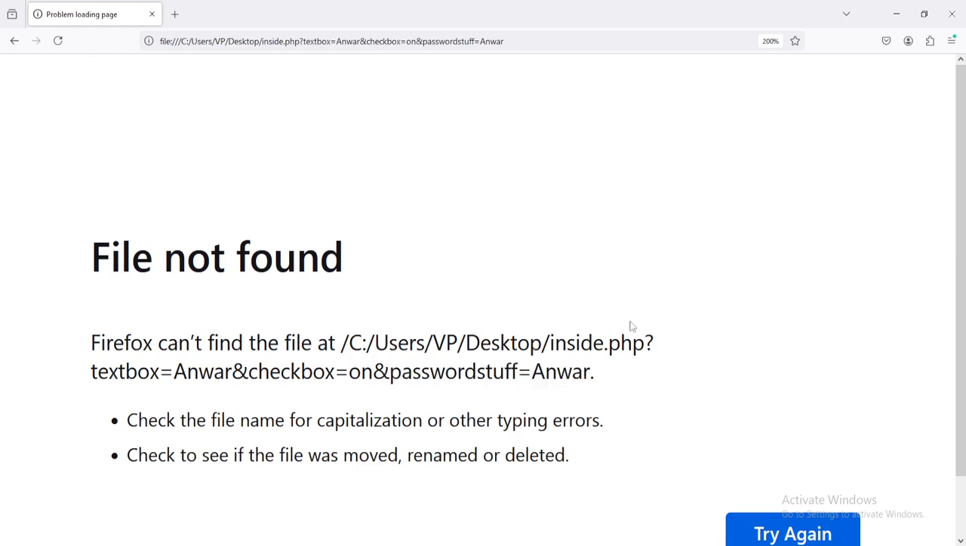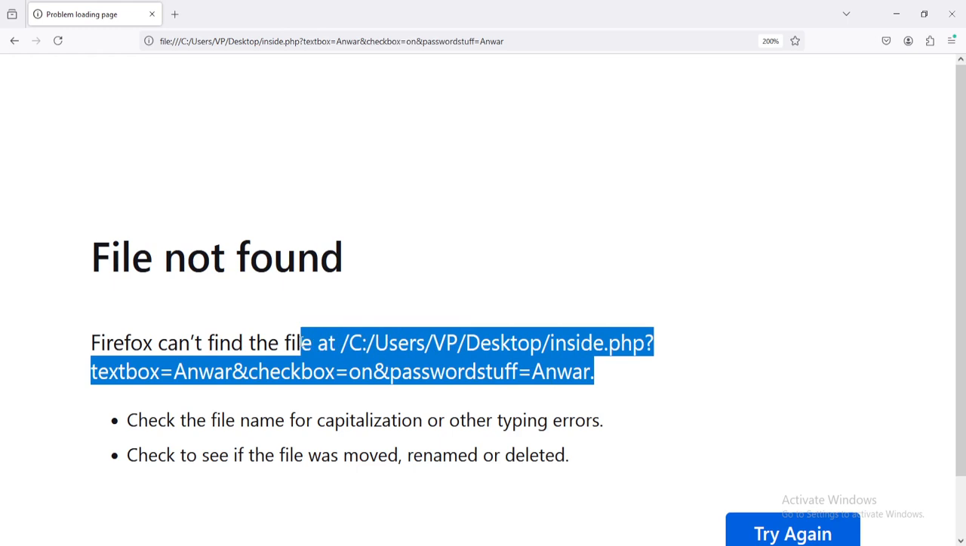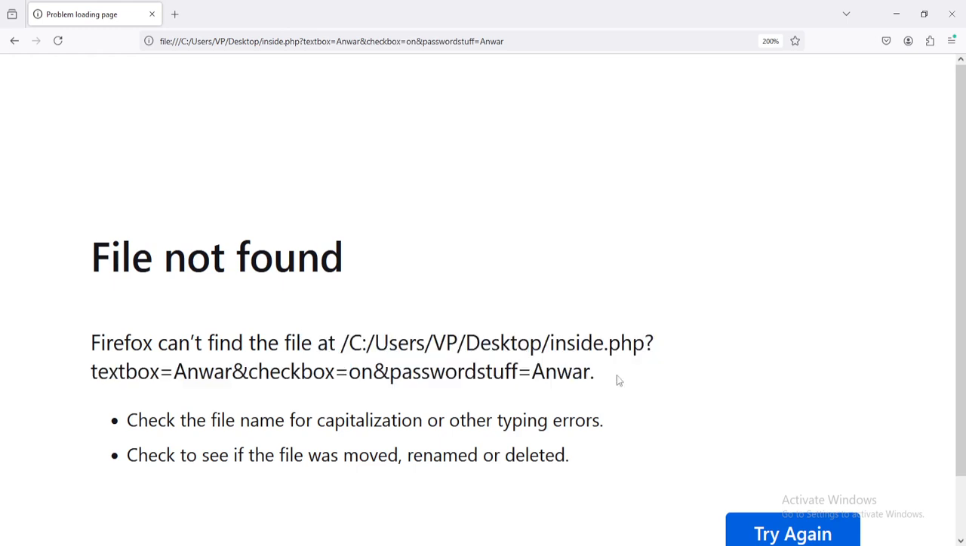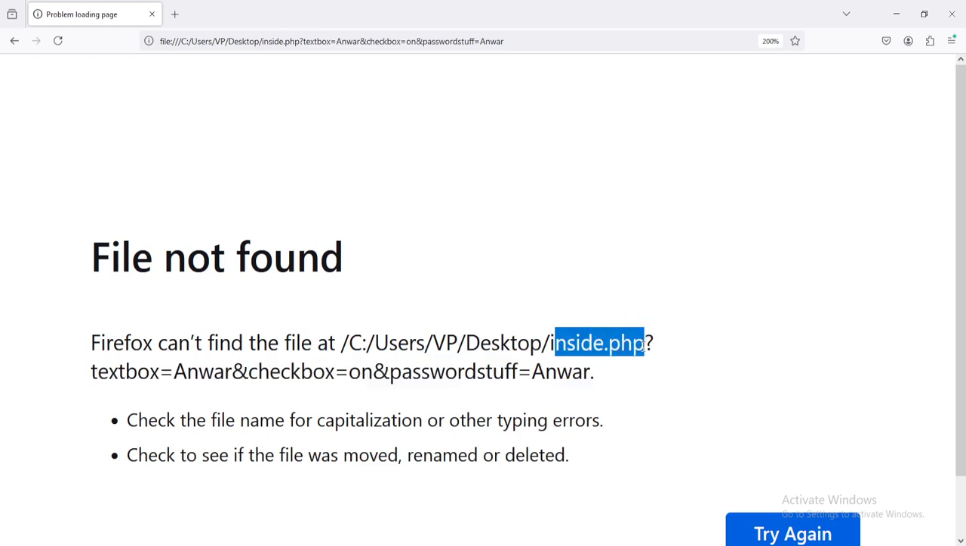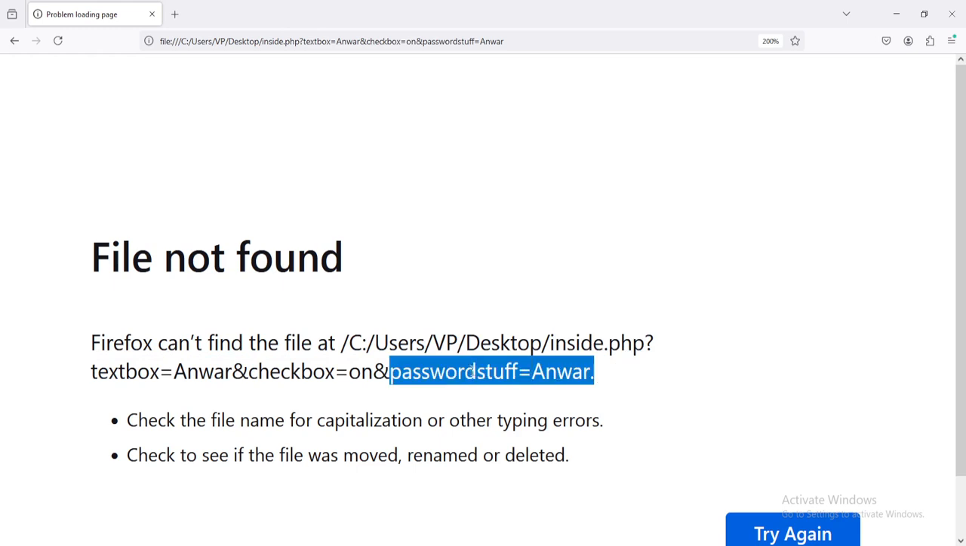So let's say the script we wrote inside our inside.php file is ready to take this text box, the checkbox, and password stuff. It's going to take it easily without any problem because we have specified it and arranged it in a good manner, in a way that our inside.php is going to take it, and it's reflecting already.